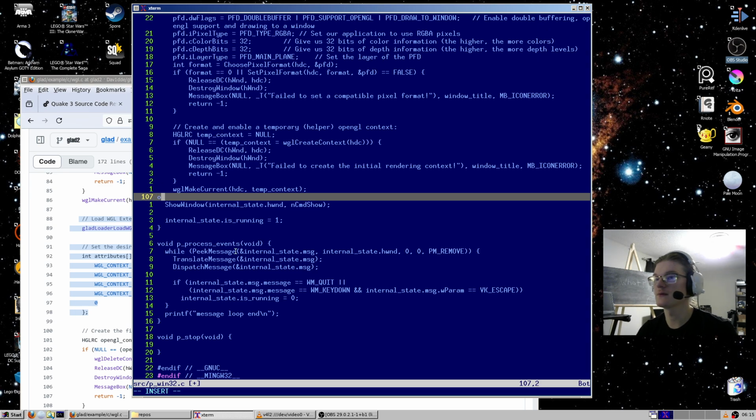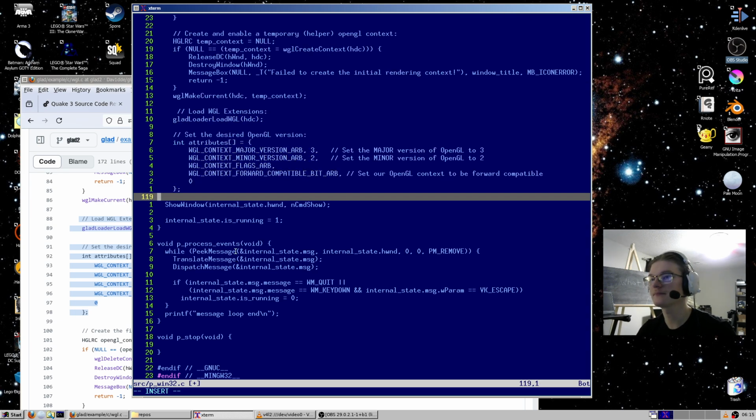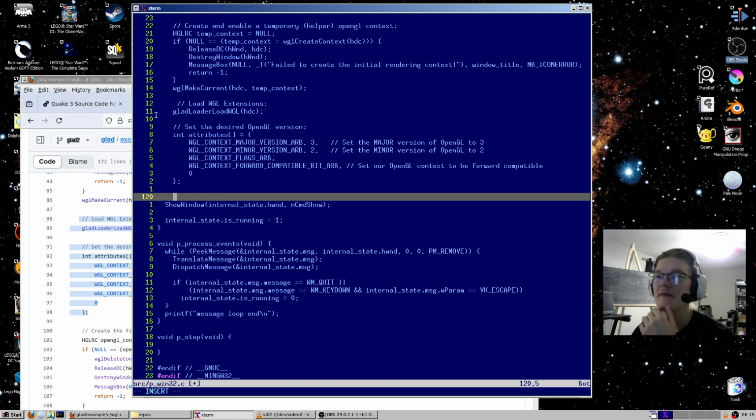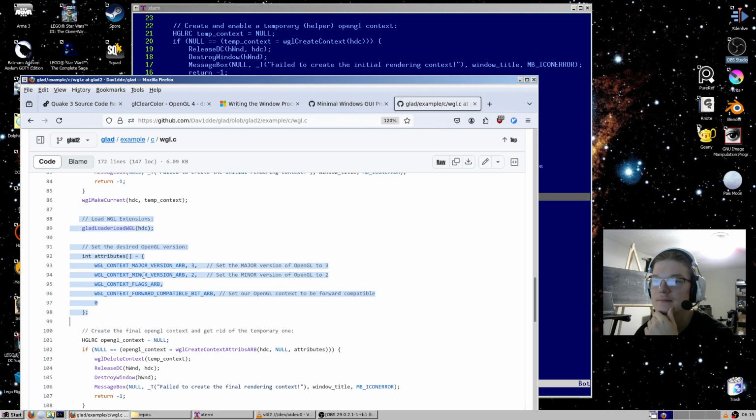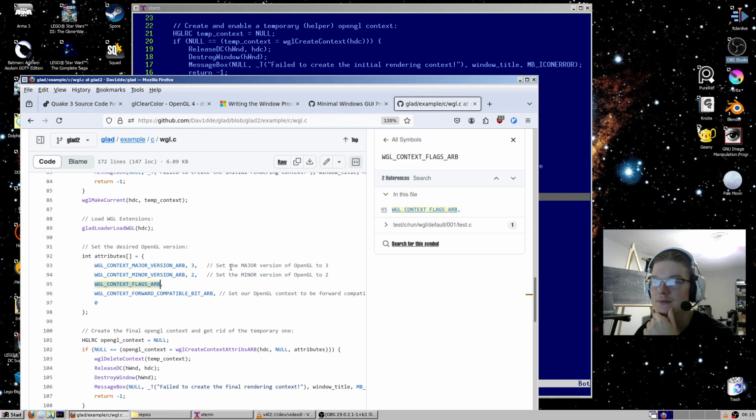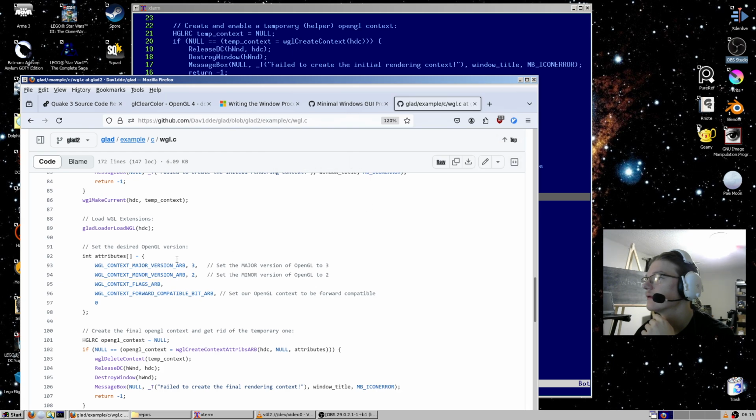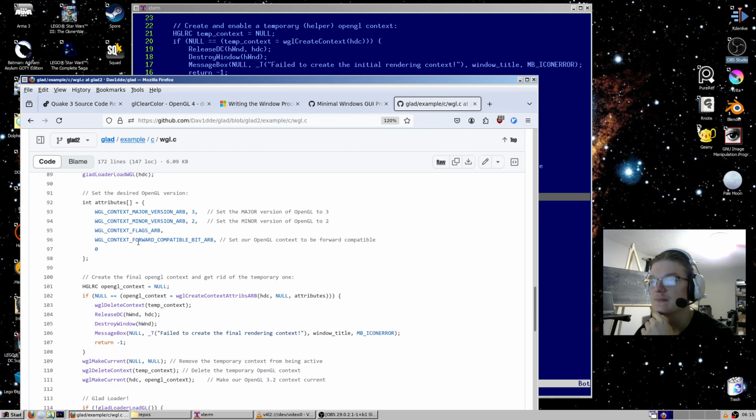And that goes right here. And then, let's see. These other attribute flags, these are pretty cool. ARB, I don't know what that is, but OpenGL context to be forward compatible. Actually, I lied. I don't know what those are.